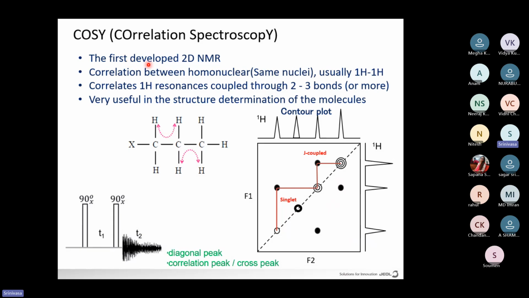The COSY is the first developed 2D experiment. So when the 2D publication came, this experiment was demonstrated. And here the correlation between homonuclear nuclei, for example proton to proton correlation, can be obtained. And it's not only for protons, you can do it for carbon to carbon or phosphorus to phosphorus. But in the case of carbon to carbon, a different experiment name is given. That is called the INADEQUATE experiment. That's also a kind of COSY experiment, but it's specific for the carbon case.